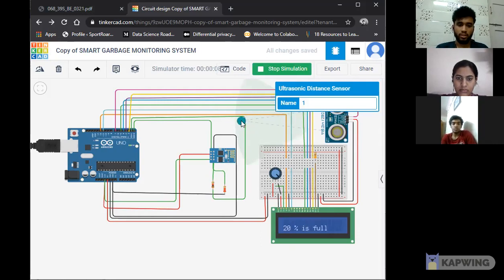And in the simulation, we can adjust the ball, which is referred to as an object, and the LCD shows the output of the extent to which the bin is filled. So as you can see over here, the object is relatively close in front of the sensor, and it is showing that the bin is 14% full. So this is the basic simulation.